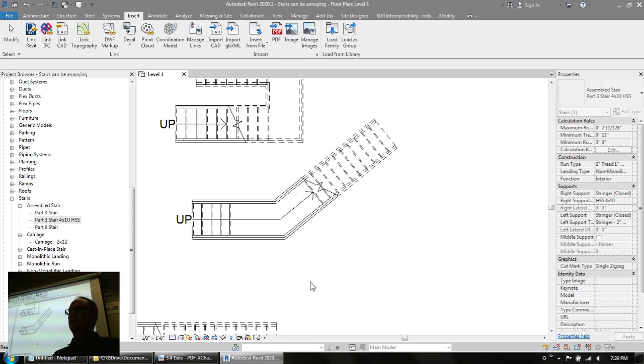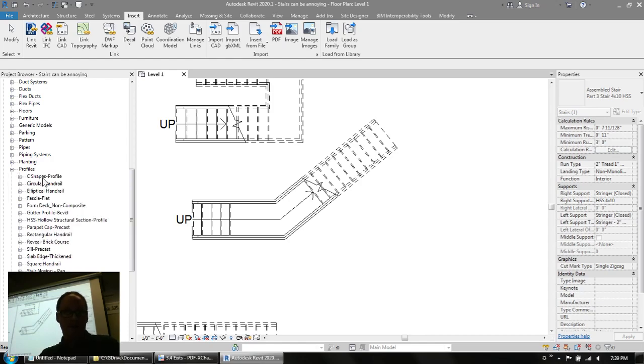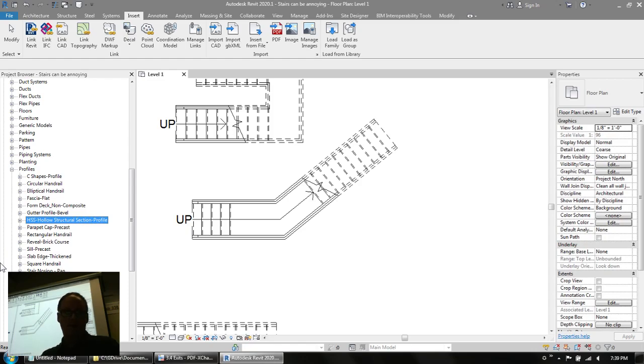So when you load a profile family into your project, you don't see it. Nothing seems to happen. But what has happened is that in the profiles directory, there it is. That's the family we just loaded in, the HSS hollow structural section. And inside it, you'll see that size that we just pulled in. Profiles, as you folks probably know, are used by handrails. They're used by your fascia on the outside of your roof. They're used by gutters and all kinds of different things. So this HSS tube here now, we're going to use that in our stair.